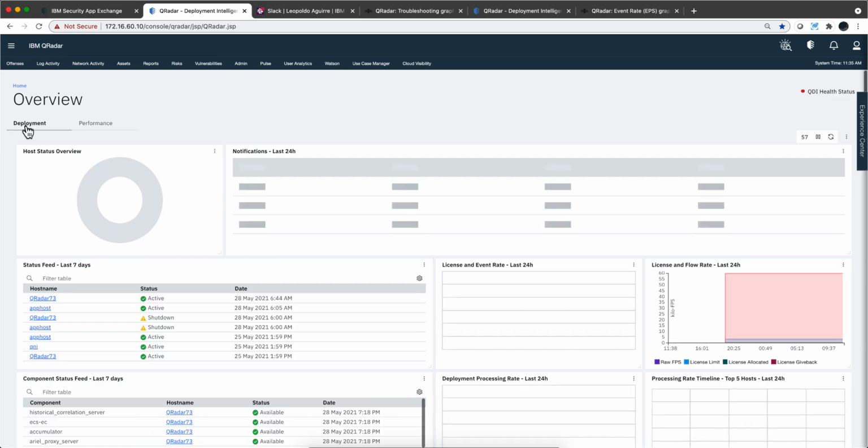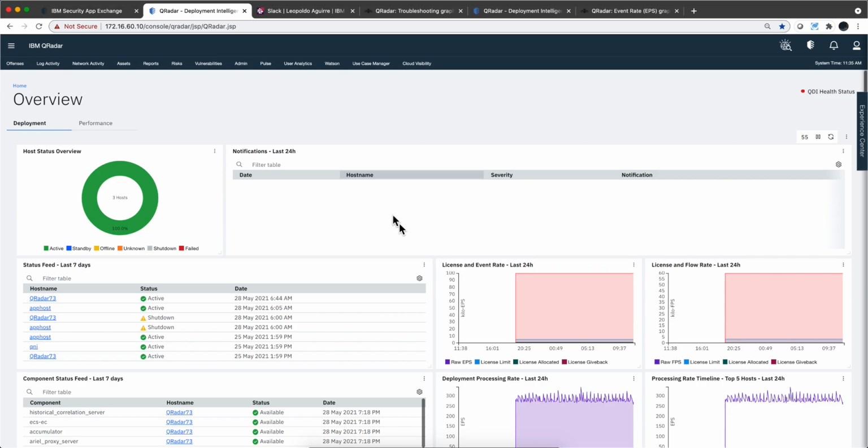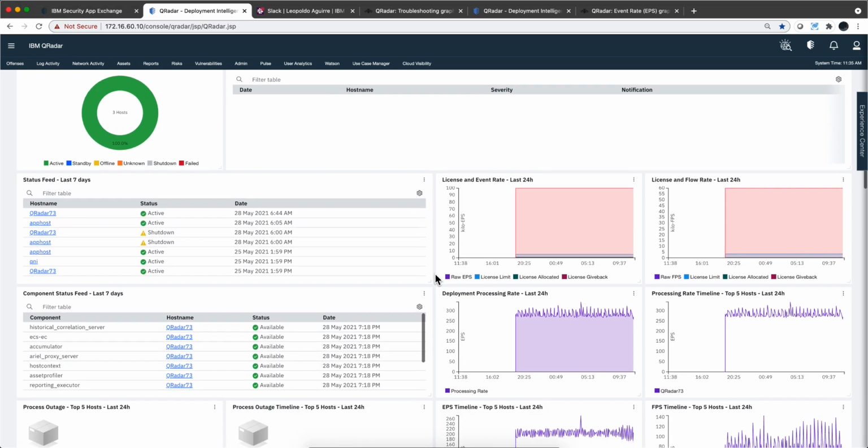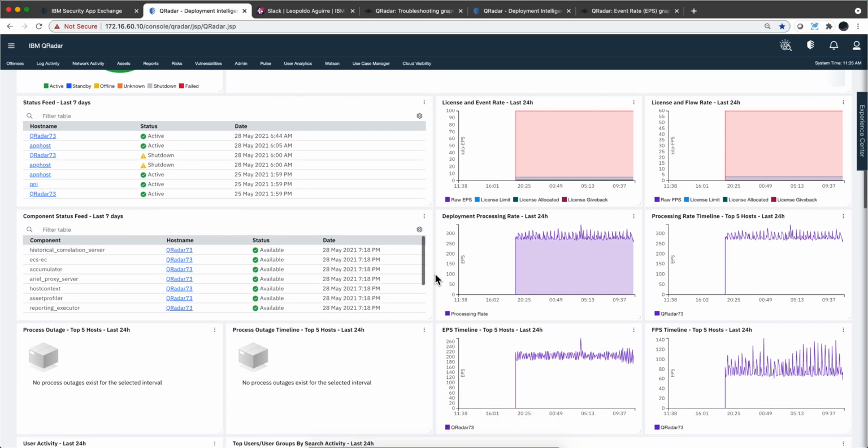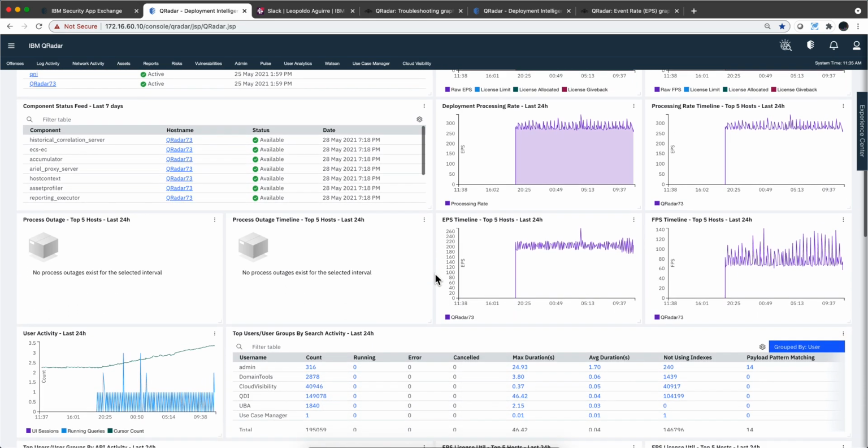data. And this is just a demo system, but in a deployment where you have more boxes, this is really spectacular to see how your boxes are performing. I don't have outages here reported.